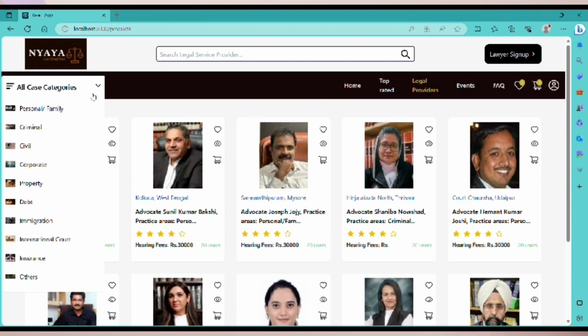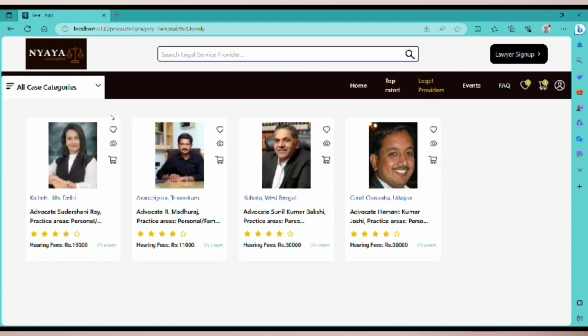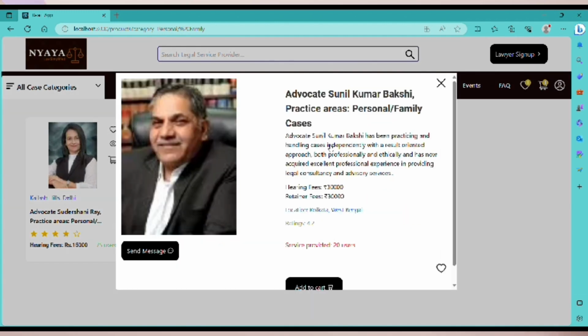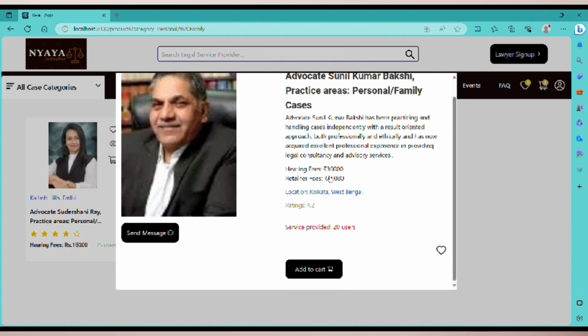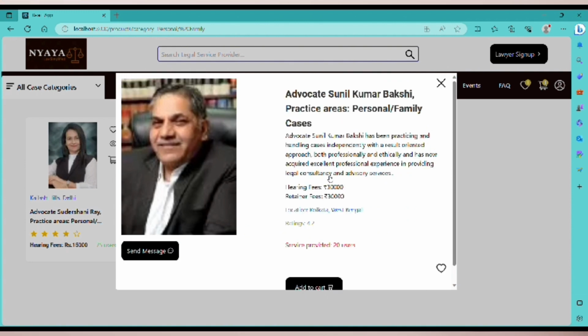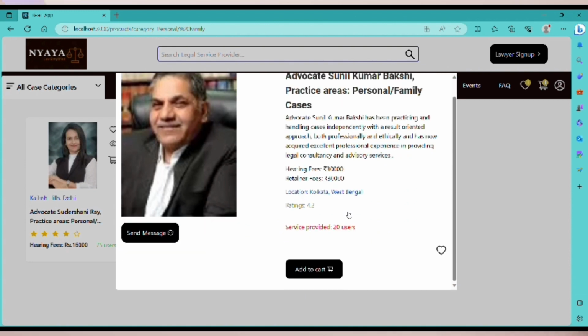I can even use the all categories selection for filtering. For example, I'm looking for a particular personal or family lawyer, so I get these options after filtering, and I will view the profile of this particular Sunil Kumar Bakshi, and I like the profile and I want to book, so I add them to the cart.